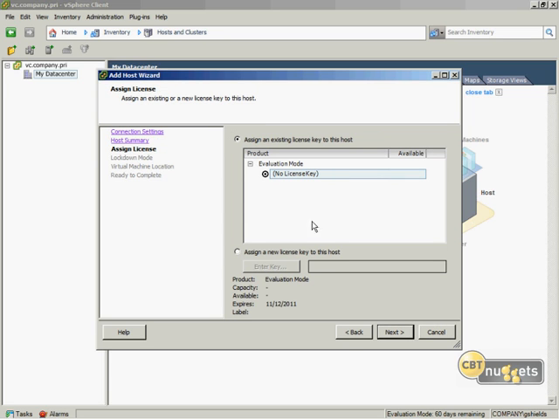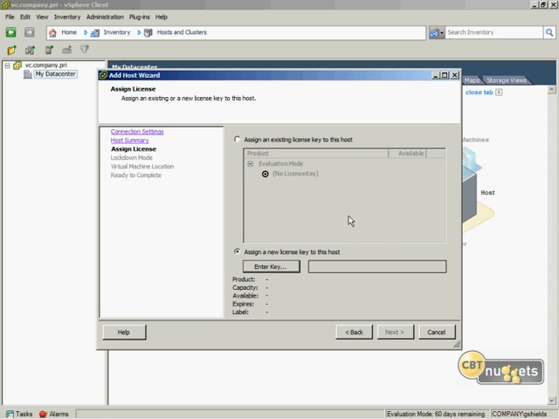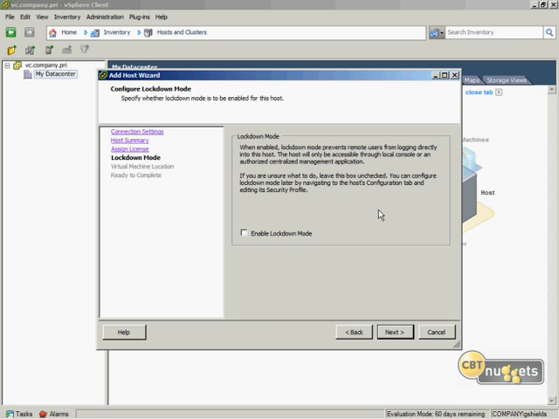and next again, I can now choose an existing license key to assign to this host. Now I don't actually have license keys here because I'm using evaluation mode, but if I did, I could assign a new license key to this host by selecting the bottom dialog box here and choosing Enter Key. Punch in the license key in here, and that will assign that license key to this ESXi host. I'm running in evaluation mode. I don't need a license key at this point, so I'll choose the top radio button here and choose No License Key. On the next button here, I have lockdown mode.